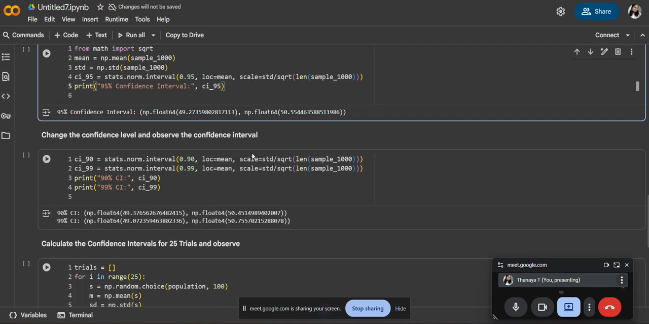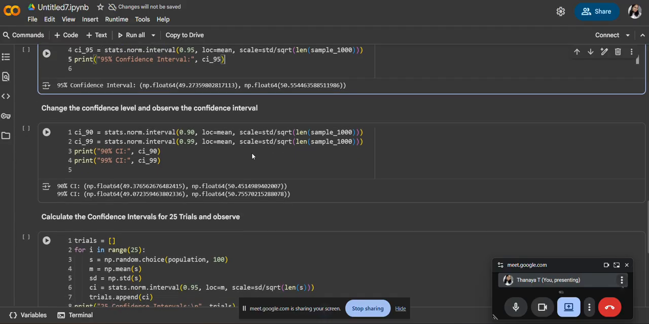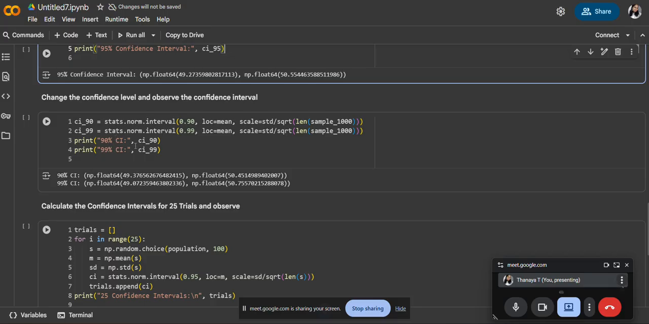Next is to change the confidence level and observe the confidence interval. I've used the stats.norm.interval function, and I've printed the values. I've given the location and the scale. I've printed both the values, and this is the output.